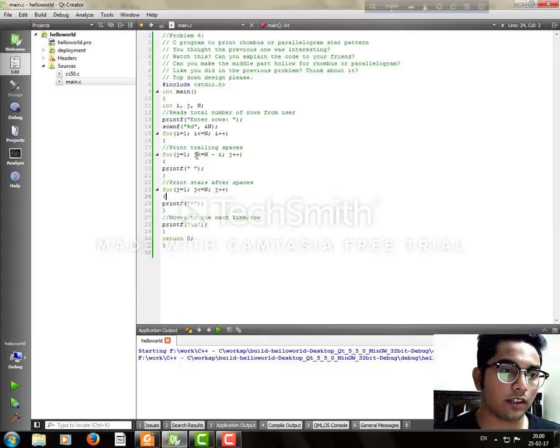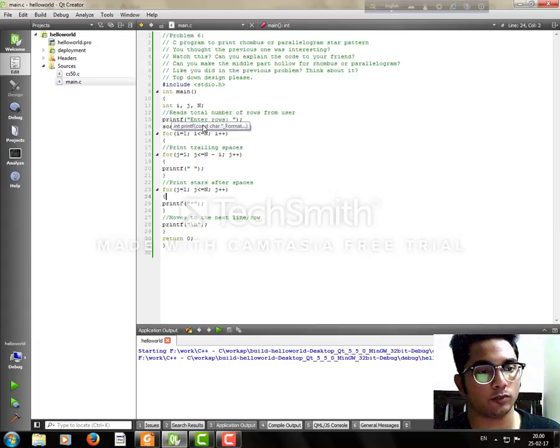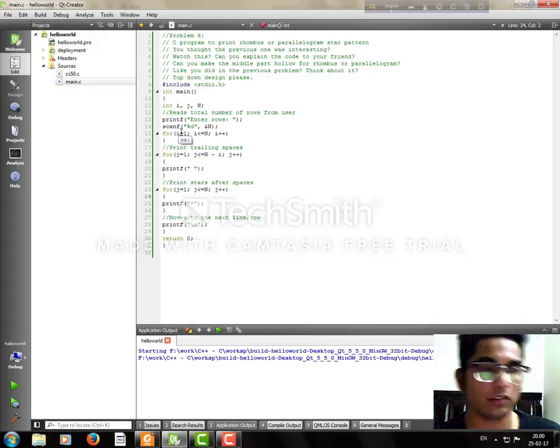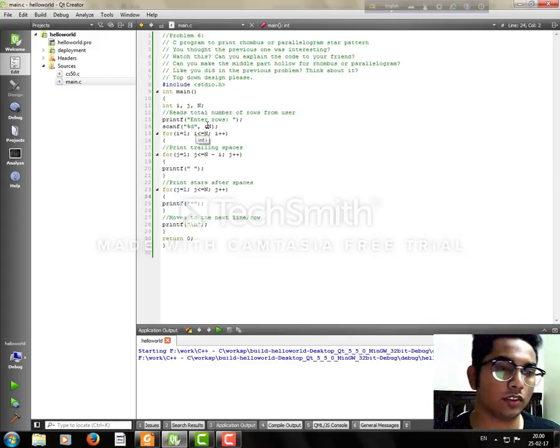And we know the other parts here. We have used printf to say enter rows inside the inverted commas. We have used scanf, and we have used %d here. %d ensures that the value we give to n is an integer, and the ampersand n here is used to locate the memory of n.